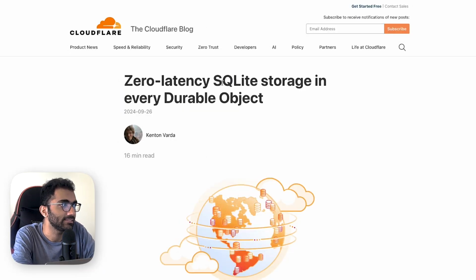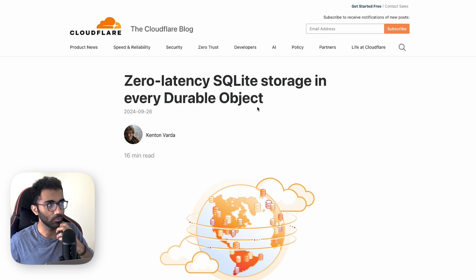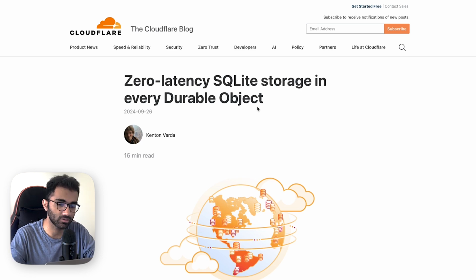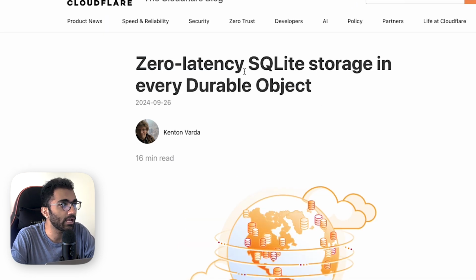Alright, so there is one thing which I did not cover, which was again a big thing from Cloudflare's birthday week, I think a couple of weeks back, which was this zero latency SQLite storage in every Durable Object. Let's talk about this, because this is a very interesting thing. Durable Objects in general are very, very interesting as a concept. And I want to deep dive into this article.